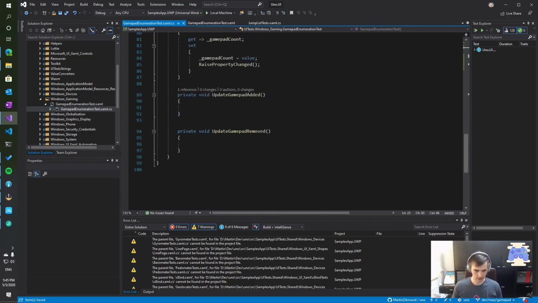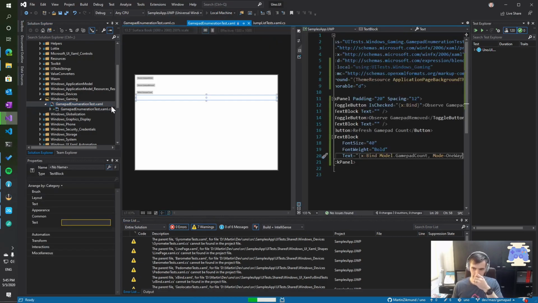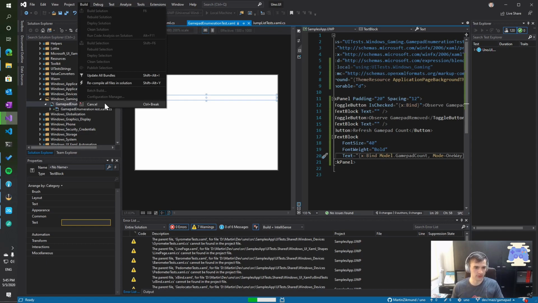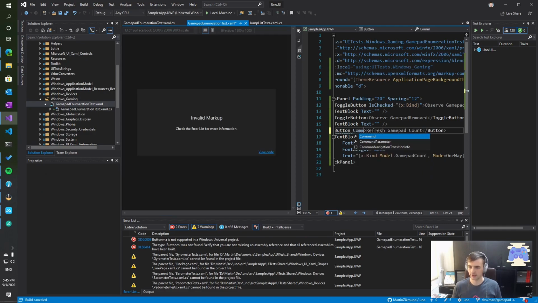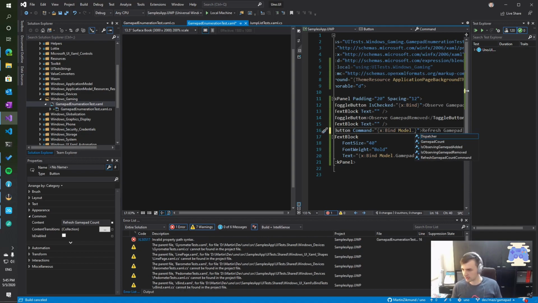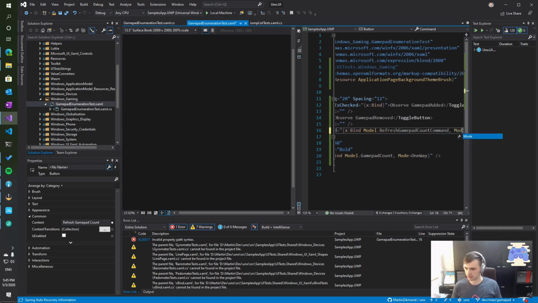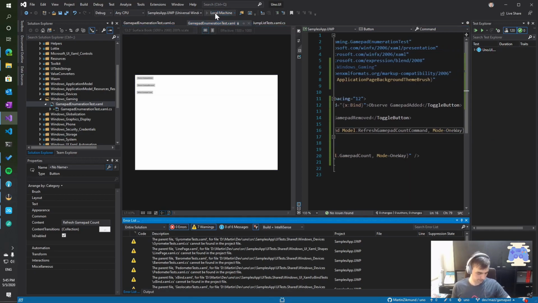Right. So let's just first try this simple. Oh, I didn't connect the button to the command. Okay. Command. It's gonna be model refresh gamepad count command. Just to make sure it refreshes. And let's launch this.